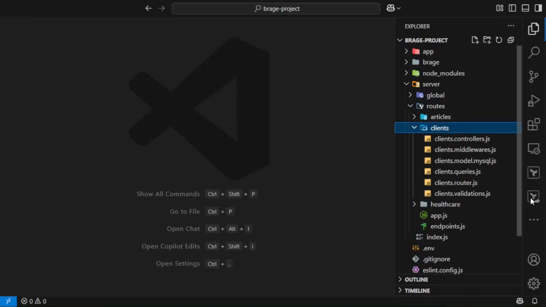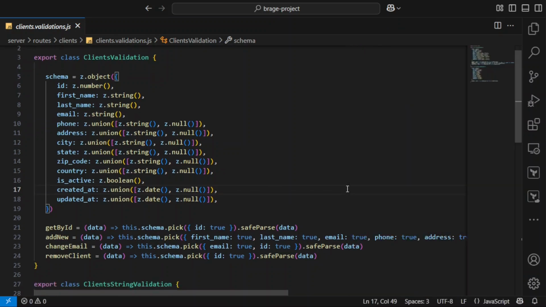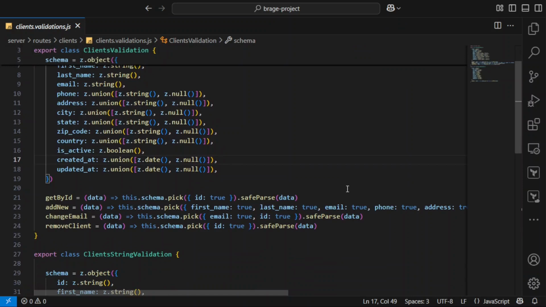Before anything, it's worth mentioning that Brage generates 6 files per route, since it uses separation of concerns and dependency injection patterns, so devs can edit the parts of the API on a well-architected code. Open the clients.validation file. Here we'll see that it exports a class for data validation powered by Zod, defining a schema that got generated by the table.sql content. It has each field of the table assigned to its corresponding type or union of types if the field accepts null values.